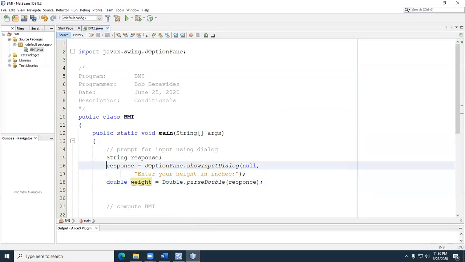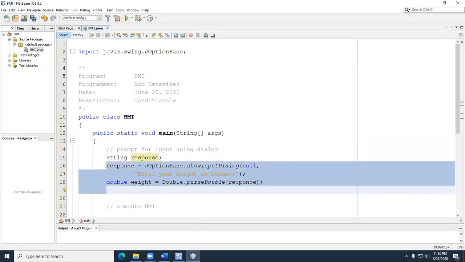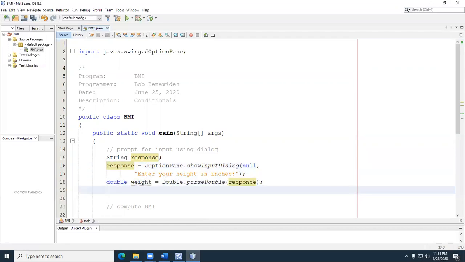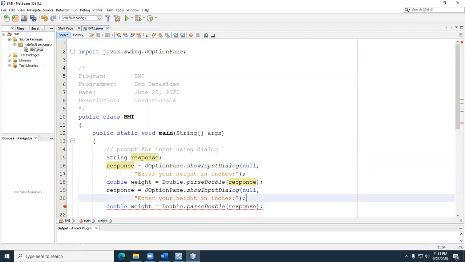Okay, so now I'm going to live life dangerously. It may or may not help. I'm going to go ahead and copy these two lines, and let's see if I can get away with something. And I'm going to go ahead and paste it. You get the red line because you can't create the same variable twice. So we'll say, enter in your weight in pounds. So I'll just say weight in pounds.